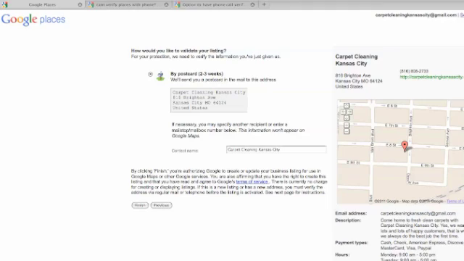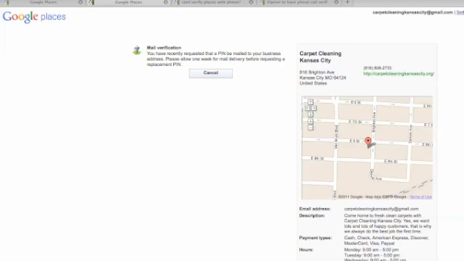Now when you get to this screen, you need to verify and validate your listing. Sometimes it'll give you the options to either validate by postcard or by phone number. Postcard takes 2 to 3 weeks. Phone number is instant. Once you have decided to verify by mail or phone, then you just enter in that PIN number and Google will register your business. It may take several days to show up, but that is how you do it.